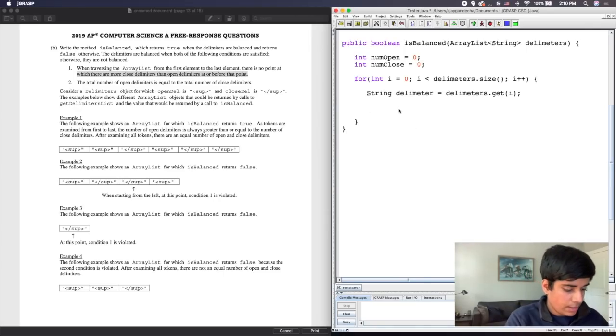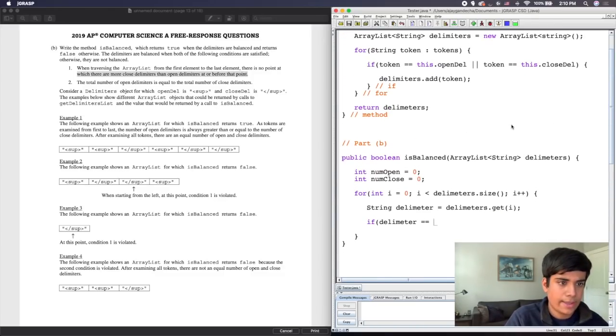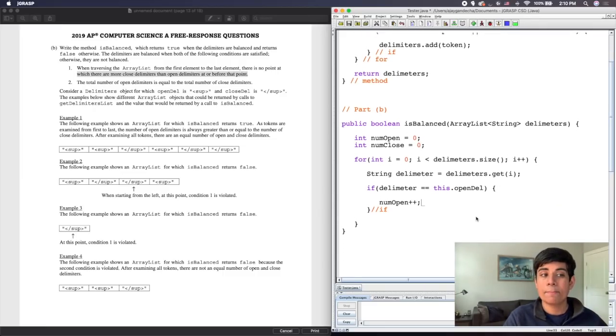So let's see. I can do if delimiter is equal to double equals. I want to make sure I did double equals up here. I did. Okay. And I can use the exact same field to figure out my open delimiter. I can say this dot open del, and if that's the case, then I can increment my numOpen by 1, just like that, numOpen plus plus.